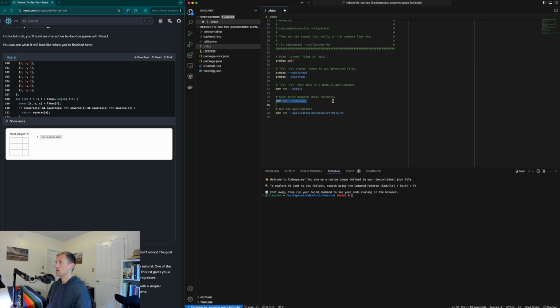This gives our app a name. Having a name for your app allows you to save state between runs, which can be really handy for debugging and prototyping. It's also the name that we'll use when we want to delete all of the data in our database. And then the last thing is a command on where the application's entry point is. In this case, it's at backend source main.